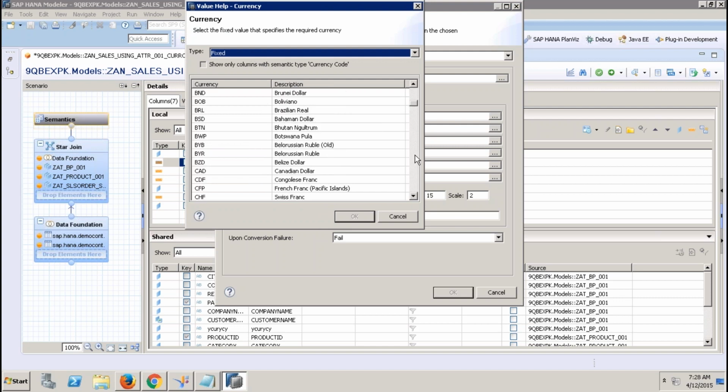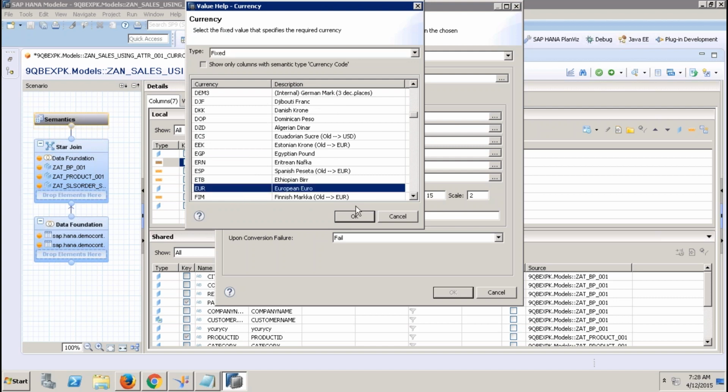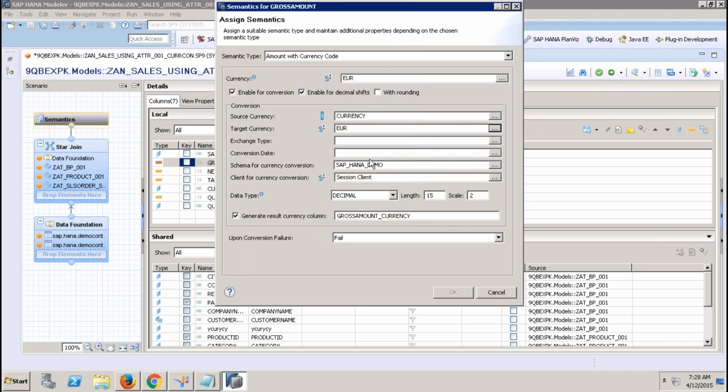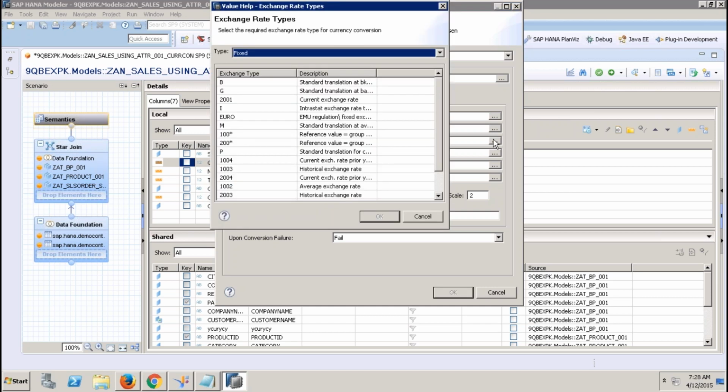Would like to convert that to euros. This is my euros. And then what exchange rate type do you? I showed you different exchange rates. I would like to use historical rate, which is 1003.